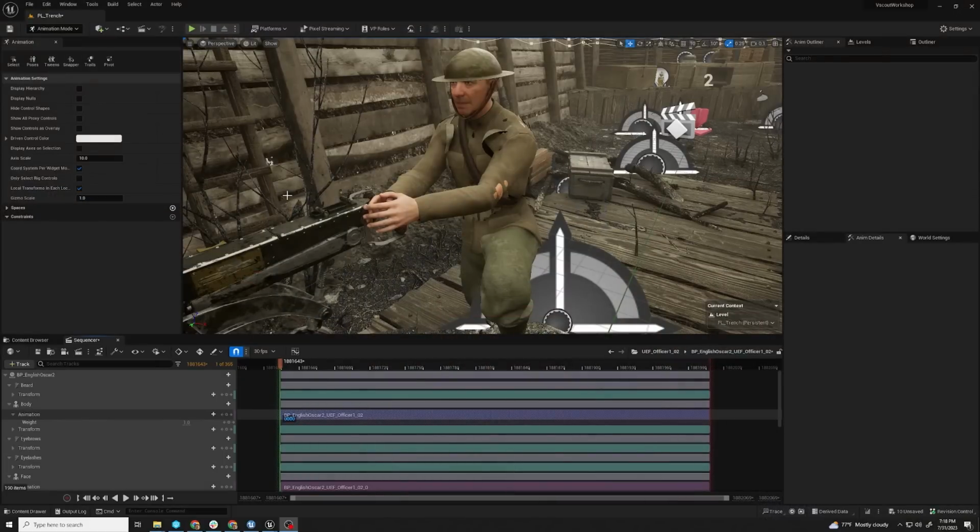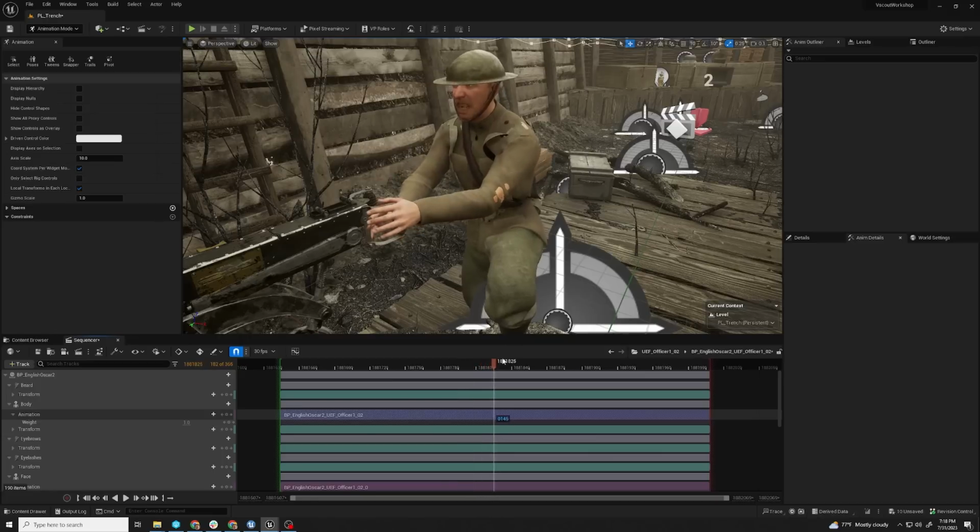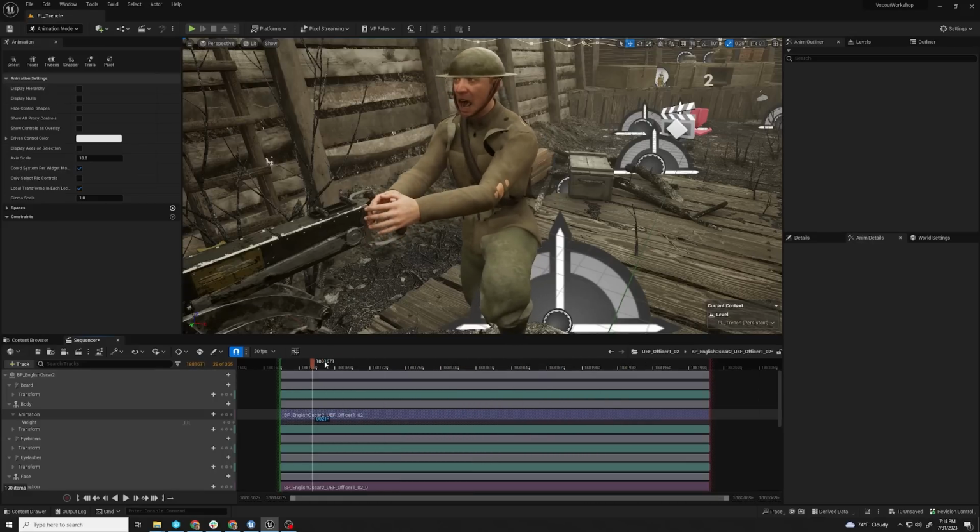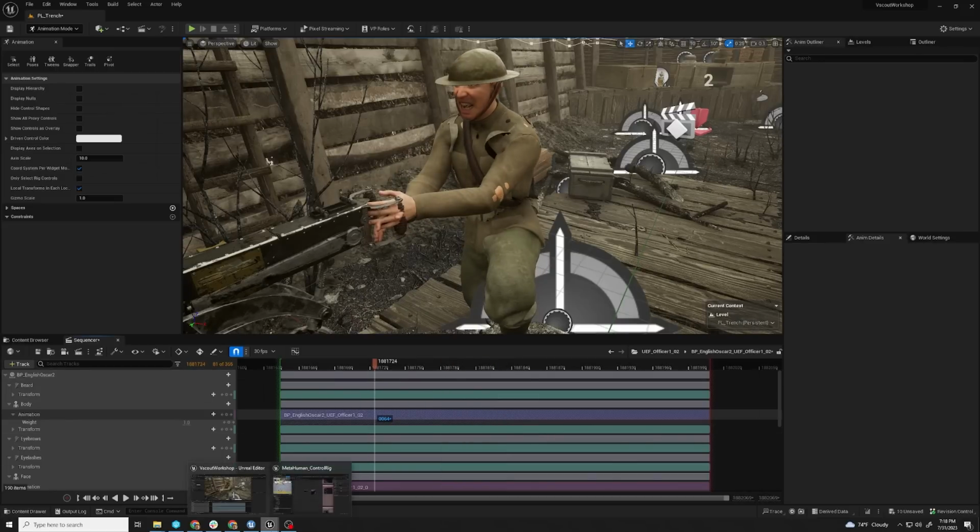Let's talk about mocap cleanup using control rig. So here we have our animation of the character, but the motion capture of the hands did not line up with the gun. We gave one a prop to get them close, but it's not perfect. So this is where we can use control rig and we can clean this up and make this perfect.